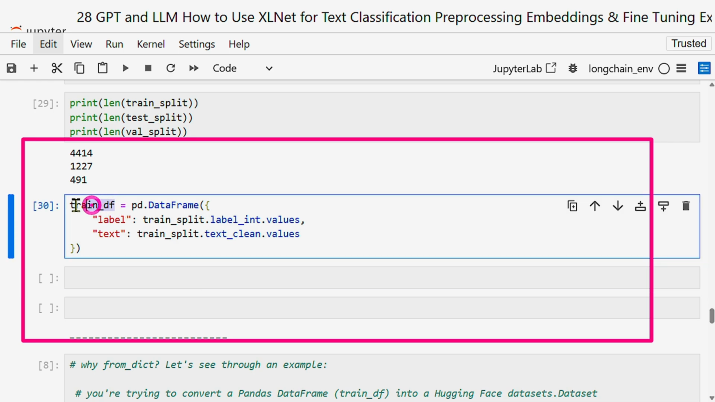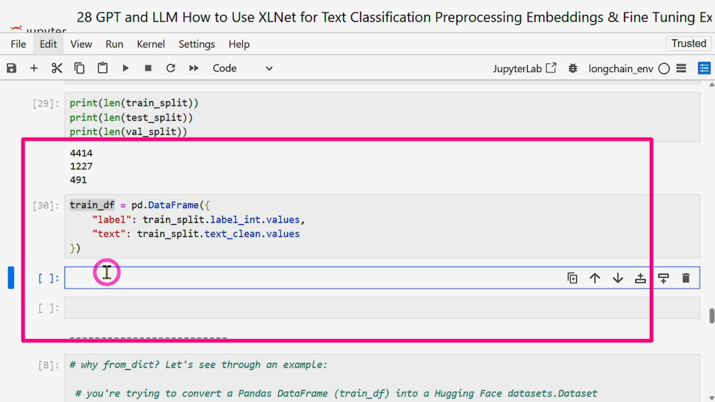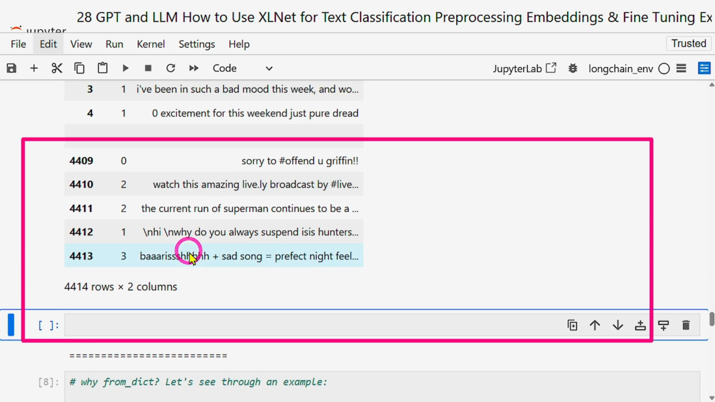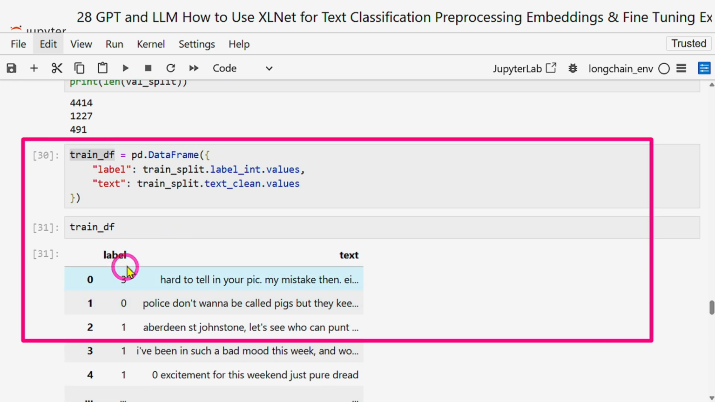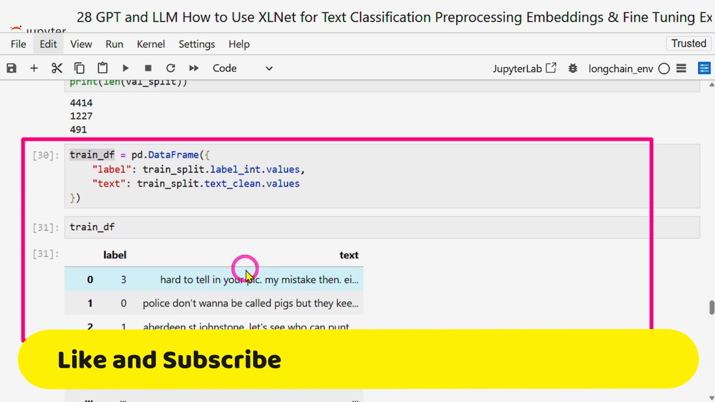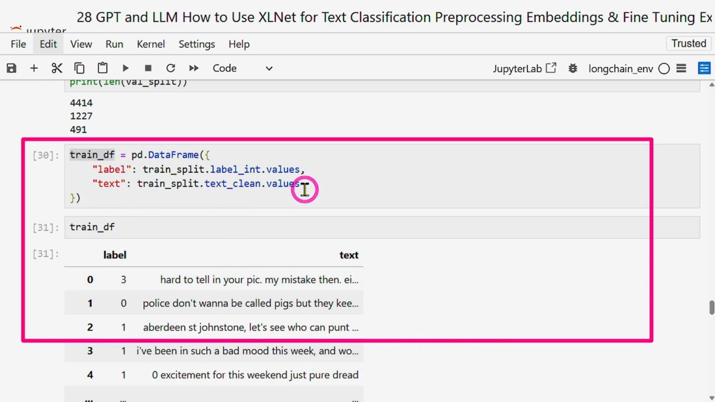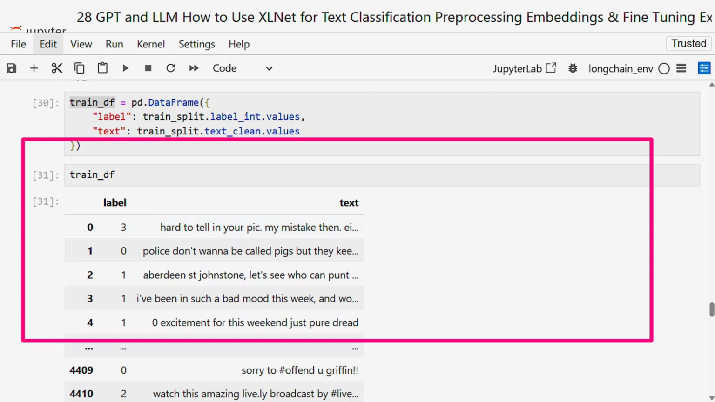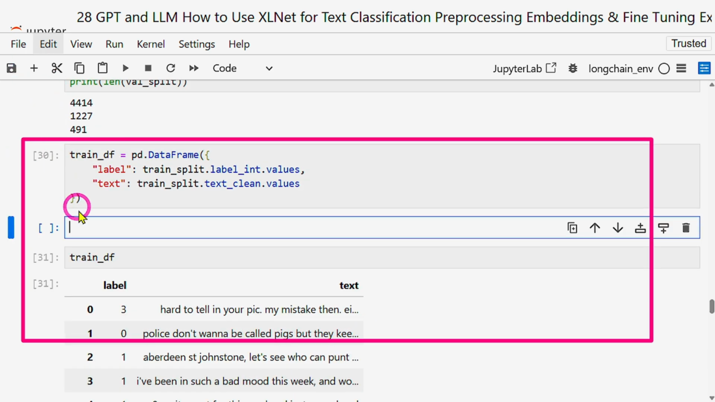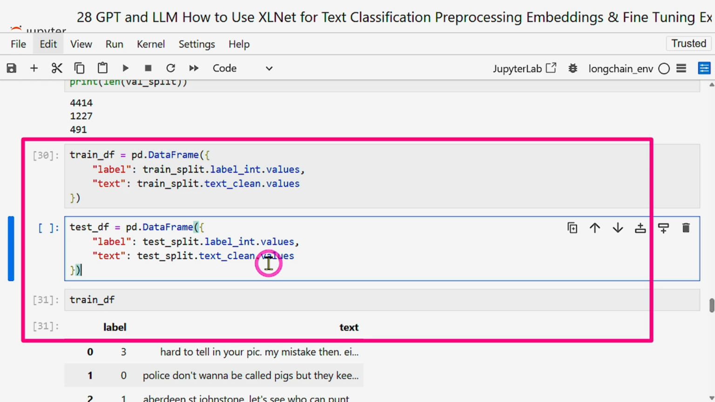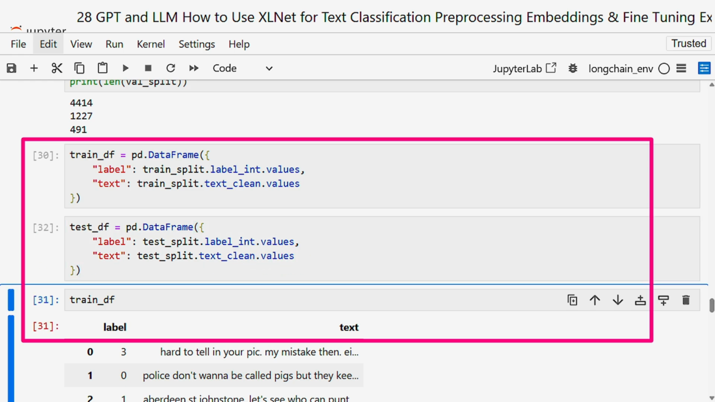If you want to see the train_df, you can see it now has these categories. Can you see these labels are defined as 3, 2, 0, 1 and so on? They are integer values, and these are the clean text values. The text has these split terms. In a similar way, I can define my test keywords as well. In the same way, my text and labels are defined into different contexts.